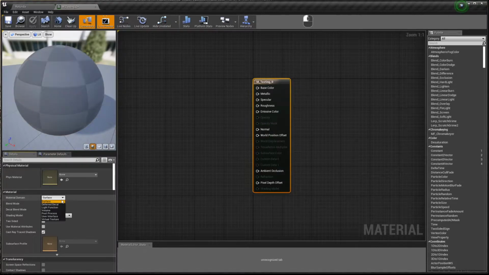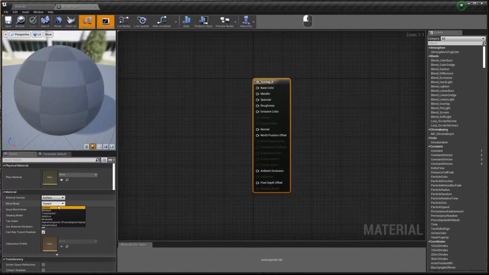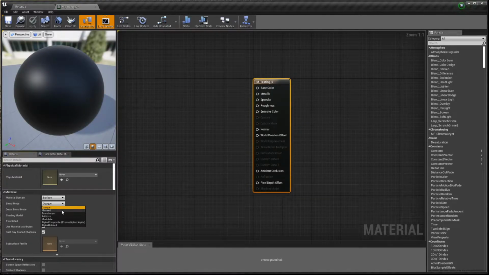The material domain describes in which cases the materials will be used. By default, this is set to surface, as in the surface of geometry, but there are other options that also include domains that you might not think about, like for example, post-processing or user interfaces. The blend mode describes how the material will be blended. These options I would categorize into 2 main sections, opaque and masked materials. Opaque materials being fully opaque and non-see-through at all, and all the transparent options. The decal blending mode is only available if the material domain is set to be deferred decals.